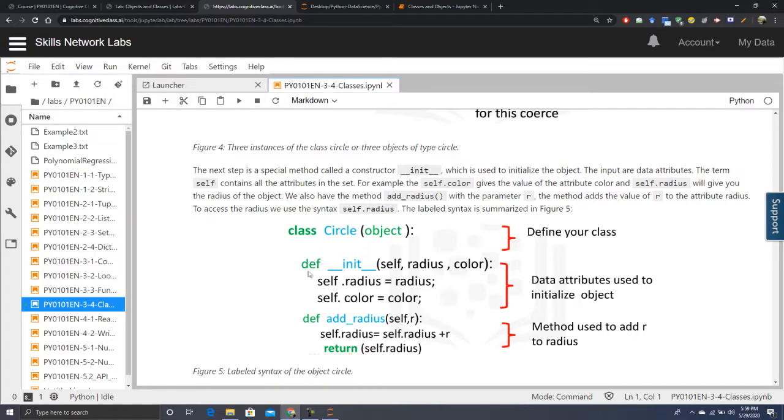So you will say def __init__, and in the parenthesis you will say self, comma, what you will always say is self, then comma, then the data attributes that you will be using, radius, comma, color. And then you will say self.radius equals the radius and self.color equals the color. This is the standard protocol, and all the data will be stored in self. All the attributes will be stored in self.